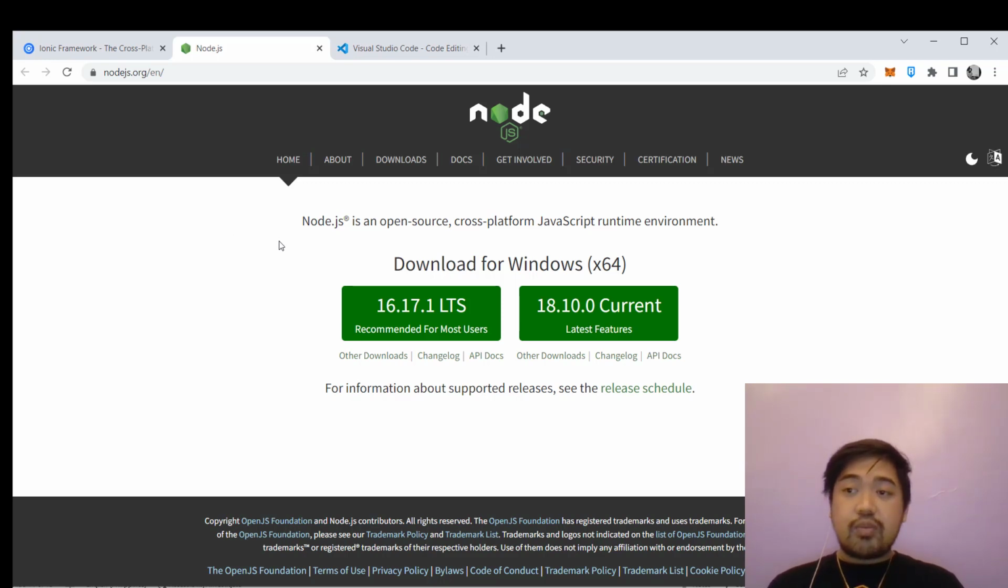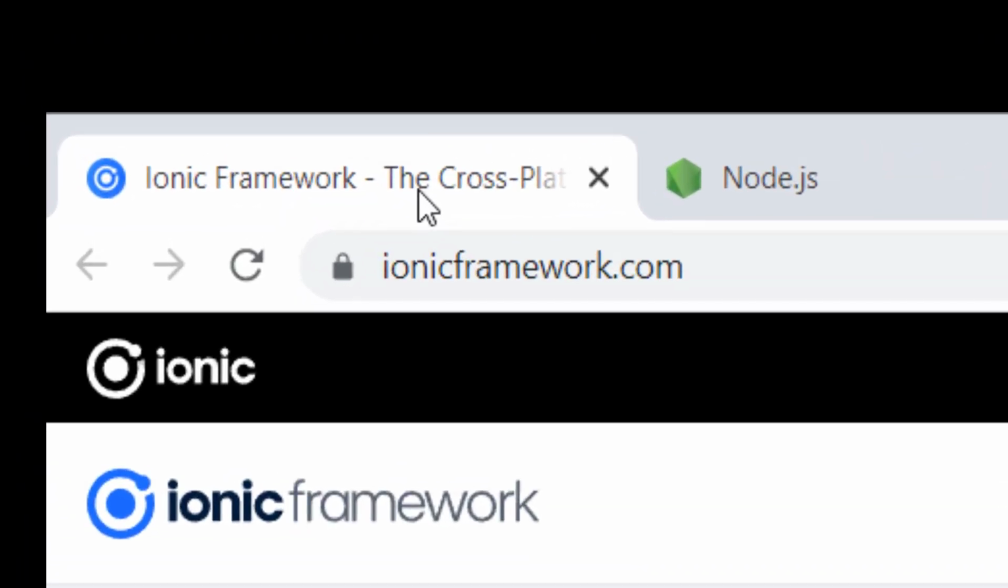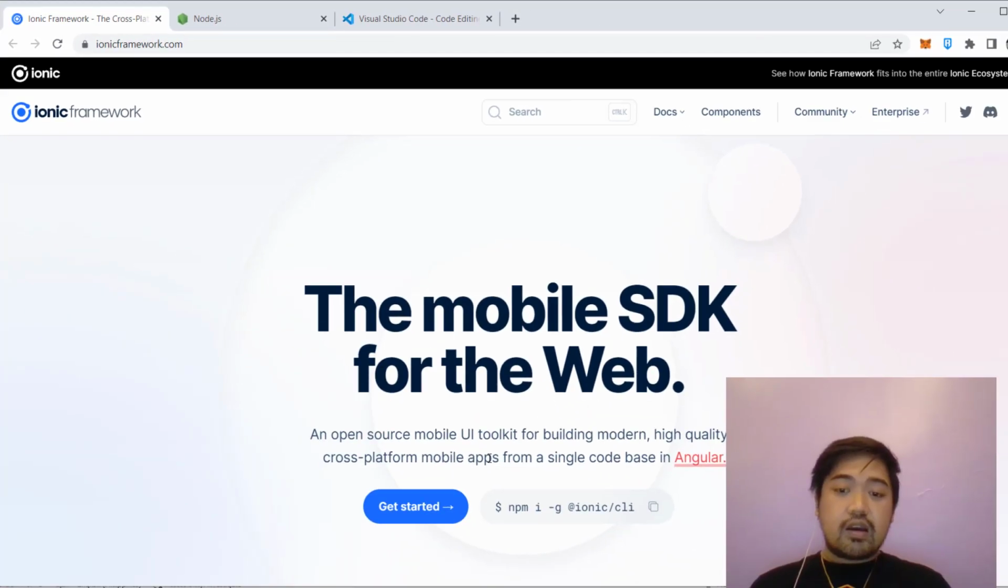Then we'll go to the Ionic website to install Ionic on our system. Unlike Node.js, you don't have to download anything from their page. All you have to do is go to ionicframework.com and copy the syntax written here.